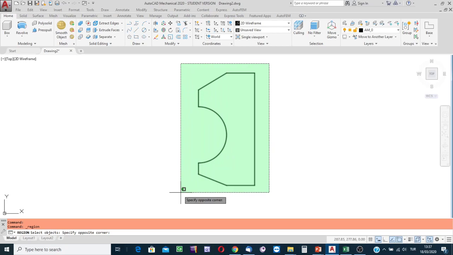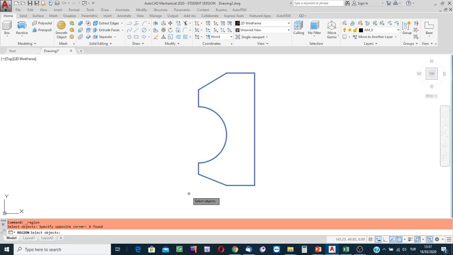These are the things to select. Yes, this technique is called windowing method. After having the window large enough to cover the things to be selected, make the other click, and then finish the selection stage, always pressing Enter key. Yes, thereafter, the area bounded by those lines is going to be a region. Okay.